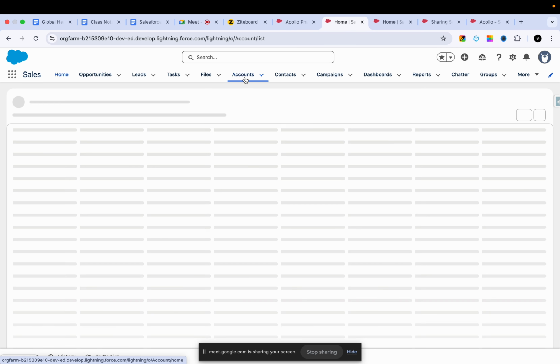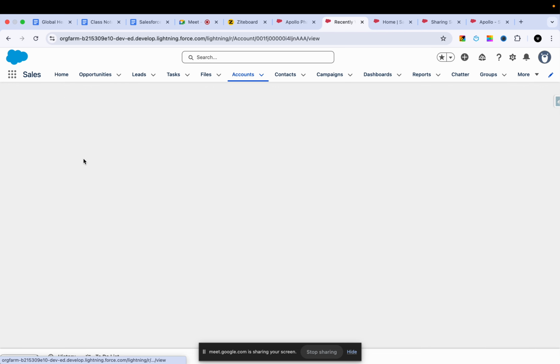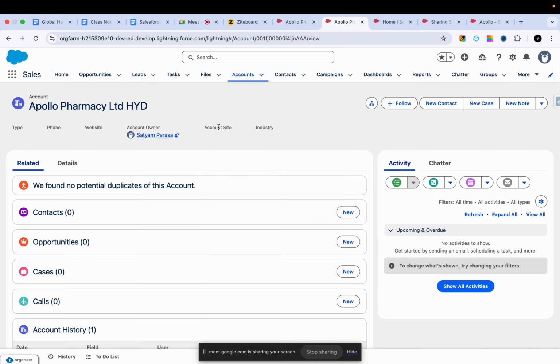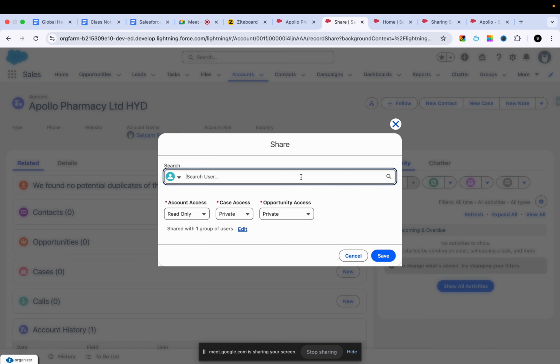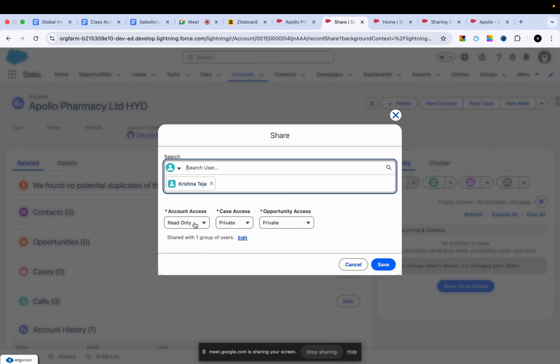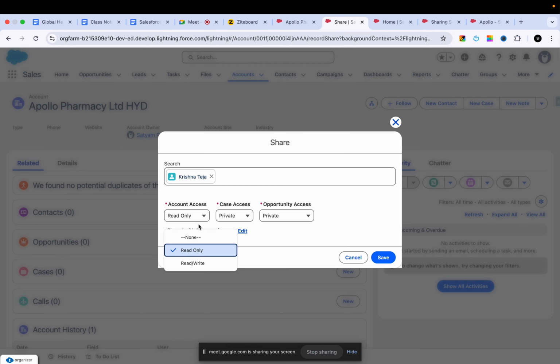The simplest way is manual sharing. I go to the Apollo record, and in the drop down you will see sharing. If we click on sharing, you will see the same option which we got on the Google Doc also. Here I'm selecting Krishna Teja, giving access read and write. He can access the Apollo Pharmacy account and he can also write to it.